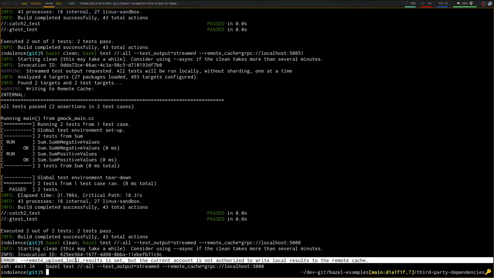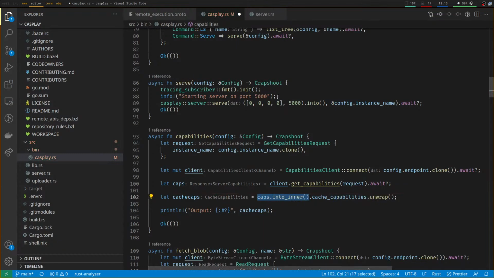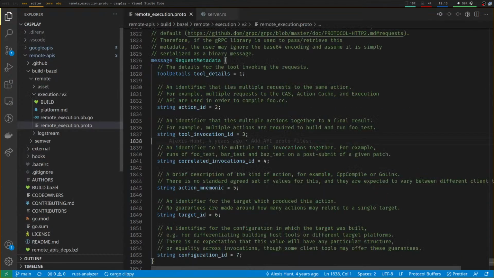Okay. Remote upload local results is set, but the current account is not authorized to write local results to the remote cache. So the first thing that we need to do is to make CASplay claim that we can write to it. I'm going to guess, on the basis that we know we can write to the CAS, that this has something to do with the action cache. Tell you what, I'm just going to hit Control-Z until that all goes away again so that we're not dealing with that.